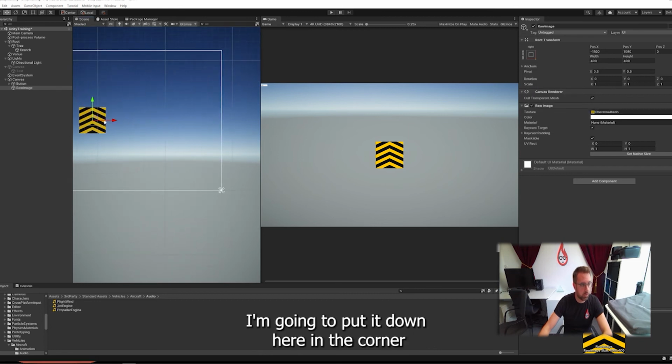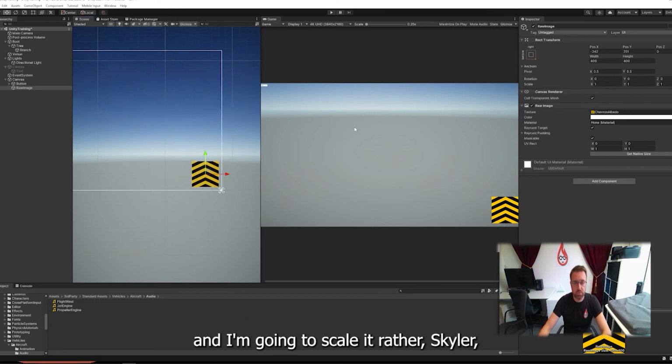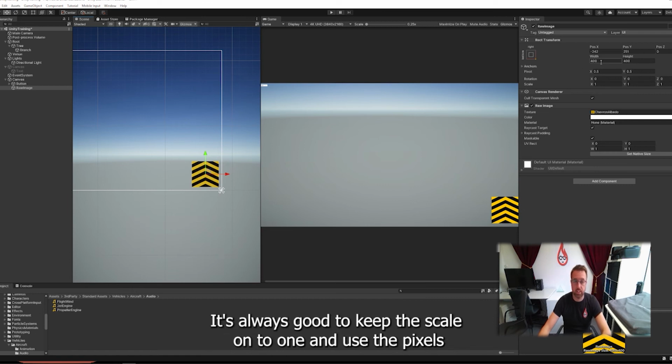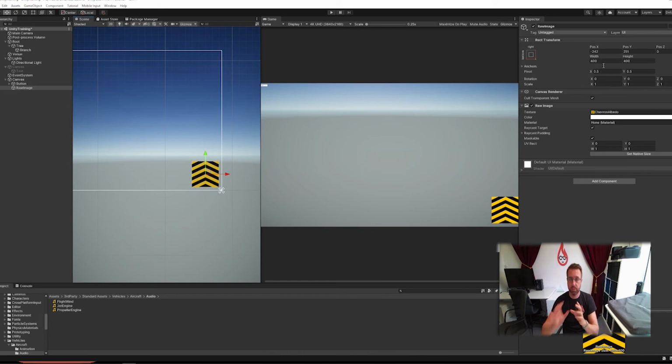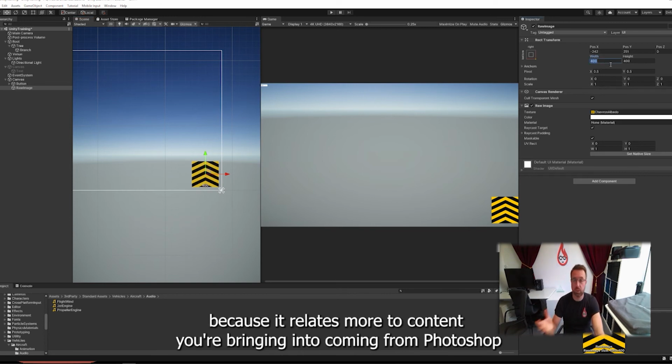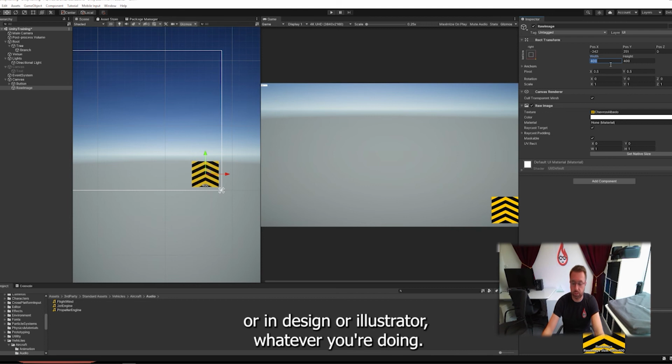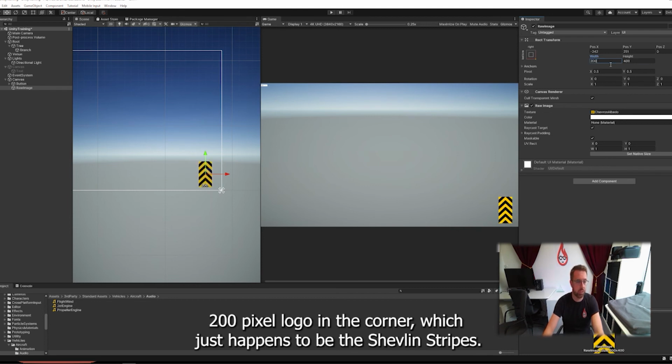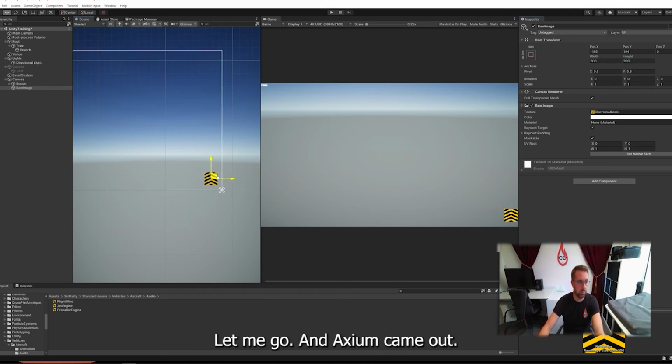I'm going to put it down here in the corner, and I'm going to scale it. But rather than scale it, I'm going to change the width and the height. It's always good to keep the scale on 1 and use the pixels, because it relates more to your content you're bringing in, if it's coming from Photoshop or InDesign or Illustrator, whatever you're doing. So I'm going to have a 200 by 200 pixel logo in the corner, which just happens to be the chevron stripes. There we go.